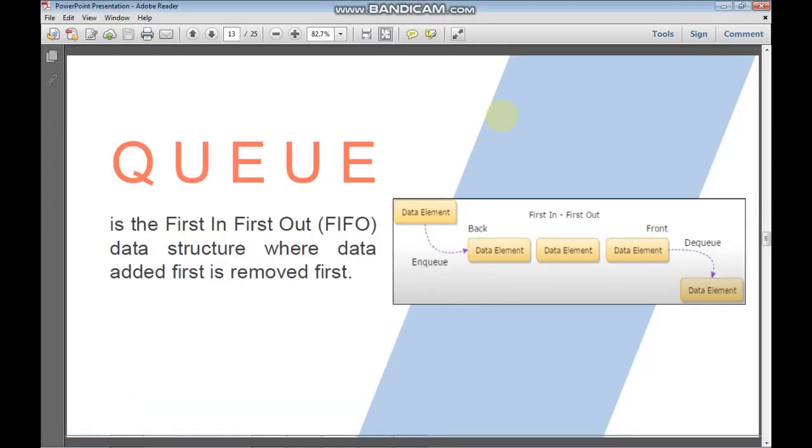Next we have queue. Queue is the first in, first out data structure where the data added first is removed first. There are two special terms related to queue data structure. One is back or rear end of the queue, and another is the front end of the queue. Addition of any data element in the queue happens at the back end, and this operation is called enqueue. And removal of any data element from the queue happens at the front end, and the operation is called dequeue.